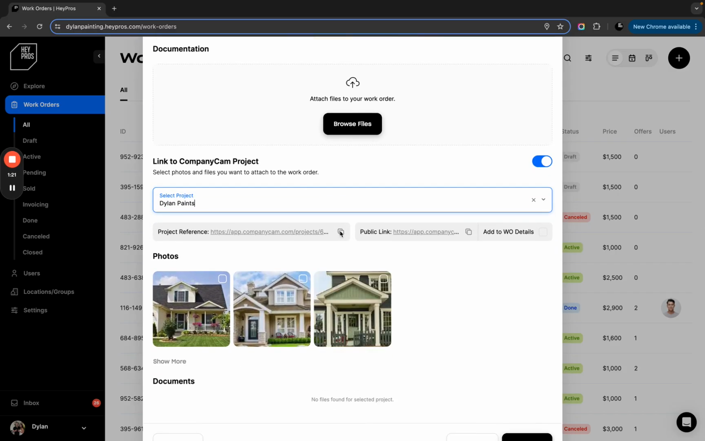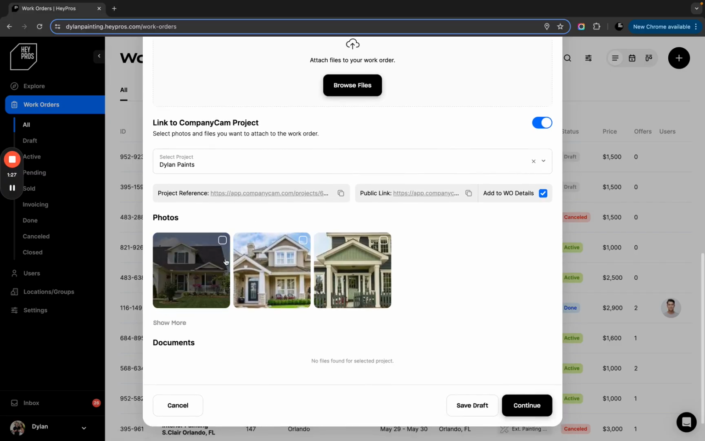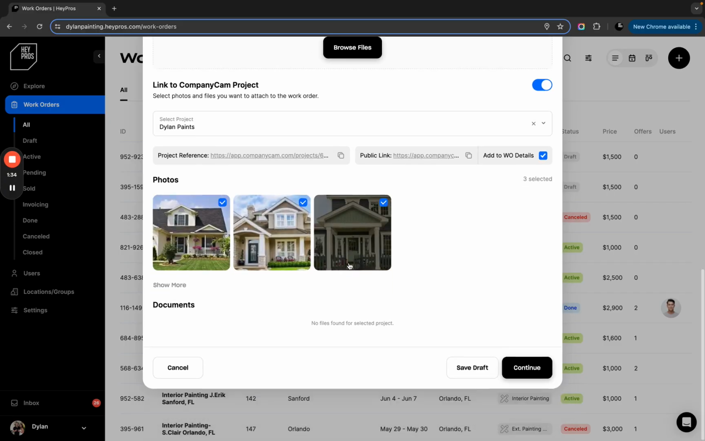It'll show you some additional information that will be displayed. We can add this to our work order details, our public link, and project reference. It'll show you the images attached to that project in CompanyCam. We can click which ones we want to be added to this work order. When we're done, we'll click Continue.